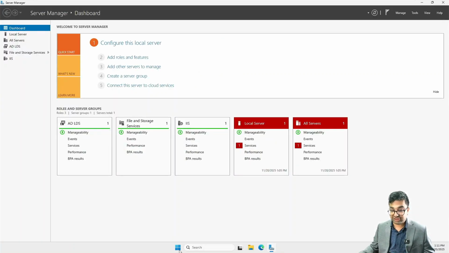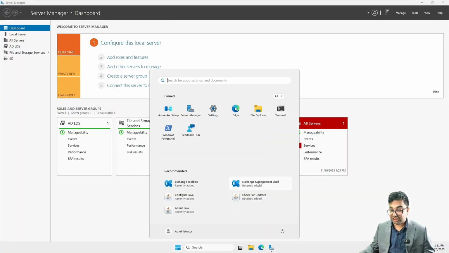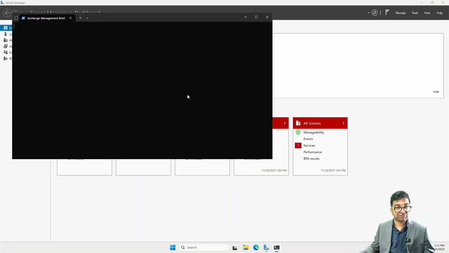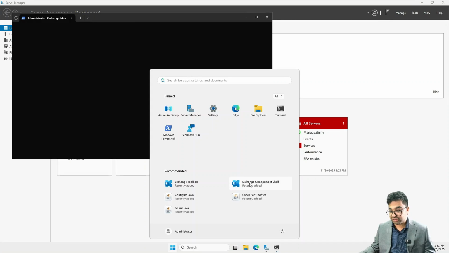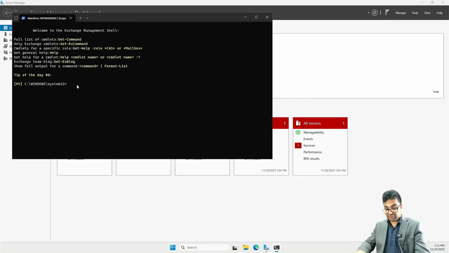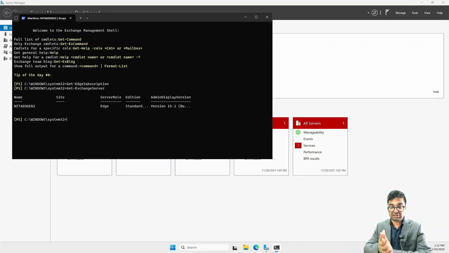That's perfect. The next thing I'll double check is if I have access to the Exchange Management Shell. I'll click on Exchange Management Shell, which I just saw under the recommended options under here. Now, the first command that I'll run is get-edgesubscription, which I would not have any value for, and get-exchangeserver, and I know that there is a different exchange. This is a server role. Edge is set up for Nita Edge 02. And that is the end of this lab here.